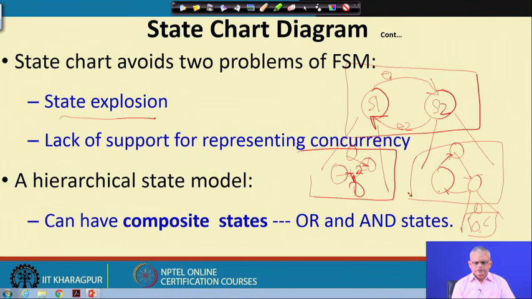And for representing concurrency, we have the composite state, that is, within one state we can have concurrency, that is, the object can exist in two different states within one state. We will look at that.